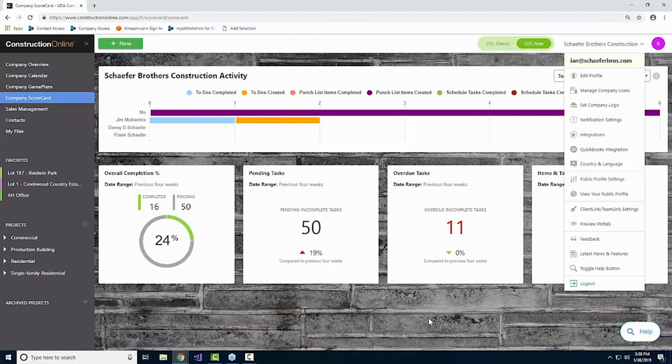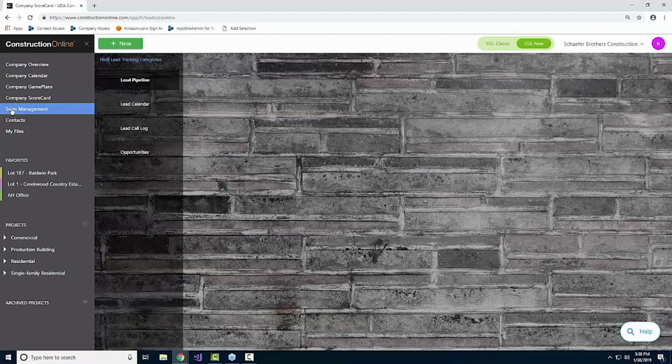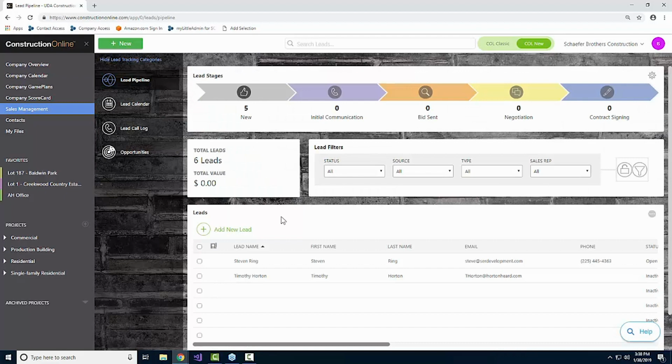That's right. Now, before we get to the ClientLink area where we would set up a portal for our clients, we of course first want to win the job. So one of the things that we've added in ConstructionOnline 2019 is a brand new sales management section for you. Formerly called your lead pipeline, we've actually consolidated several tools into the sales management for you, as well as added a brand new tool with our opportunities feature. So now you have access to all of this right under that sales management tab.